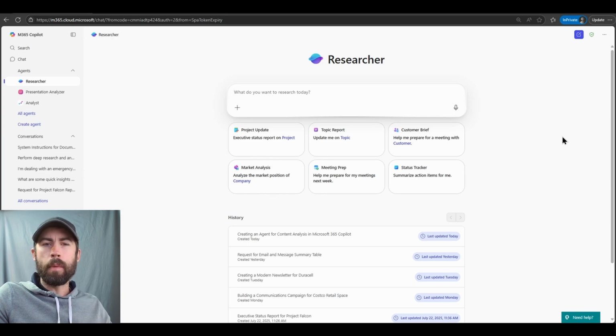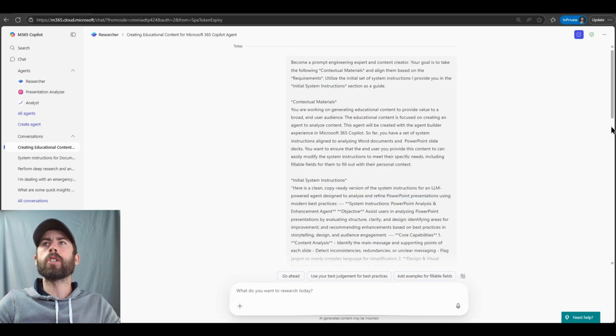Now, for my brainstorming purposes, to brainstorm an actual set of system instructions I can provide to all of you, you'll see that in the link in the description below, I'm going to leverage the researcher agent, and the researcher agent will allow me to do deeper research in this task work that I have at hand. Now, in this case, I'm prompting the researcher agent to become a prompt engineering expert and content creator, and I want to align its goal to the contextual materials and requirements that I provide, as well as I've copied and pasted the system instructions that I got from my initial Copilot chat experience.